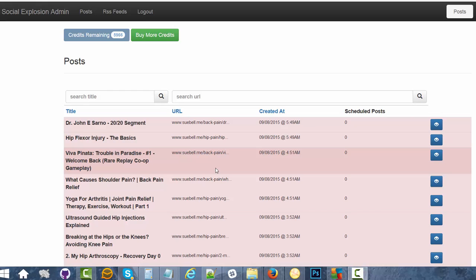There's a couple of things that you can do here. You can search by title, and you can search by URL. So let me just show you the search by URL for a moment. You can put in a partial match. So if I wanted to see everything that's come out from subell.me, I could do that. But I can also include maybe one of my silos.